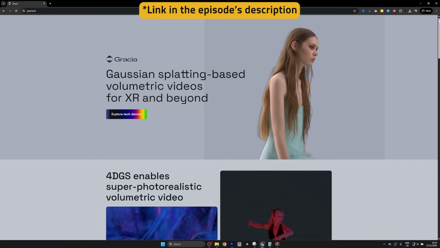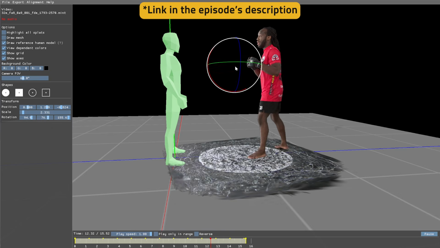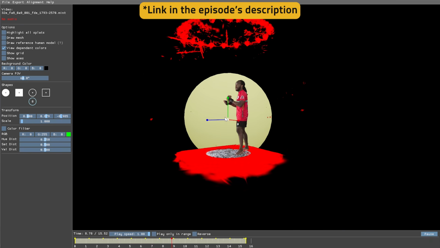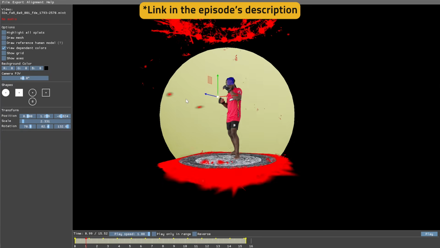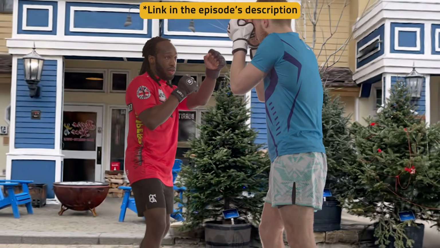If you want to know more about the capturing and processing, you should reach out directly to the team and get access to their cloud-based infrastructure and Gracia Studio. This will allow you to upload your footage and turn it into an animated splat that you can clean up, color grade, audio sync, and overall process for any other Hollywood-grade VFX application.